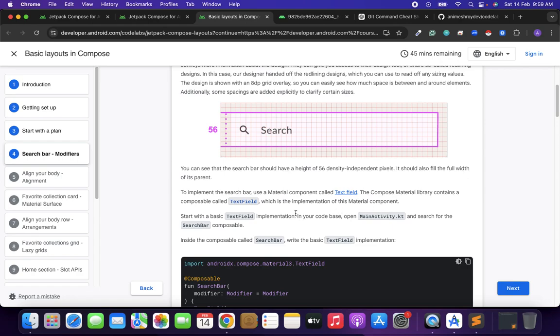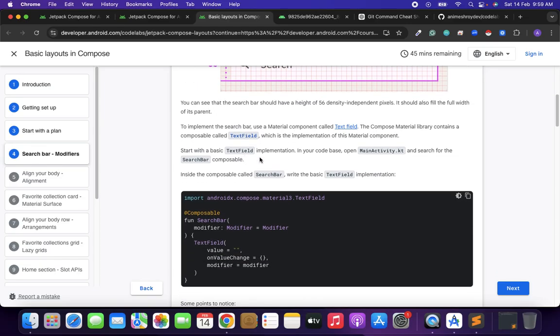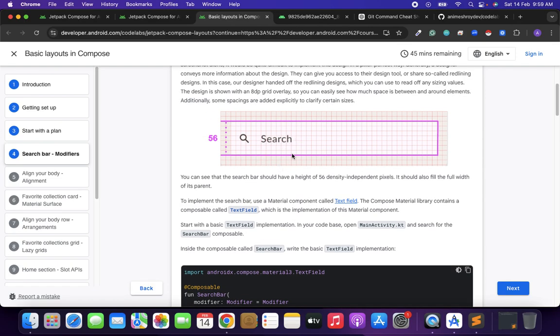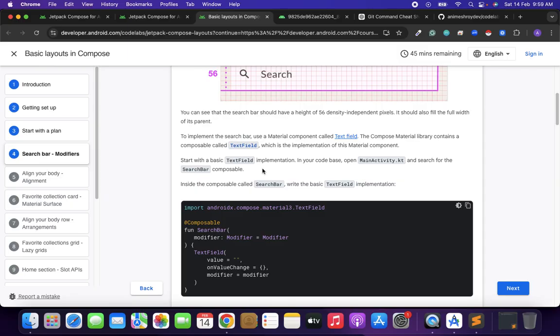To implement the search bar, use a material component called text field. The compose material library contains a composable called TextField, which is implemented for this material component. Start with the text field. This material component can give us this kind of design. So start with the basic text field implementation.